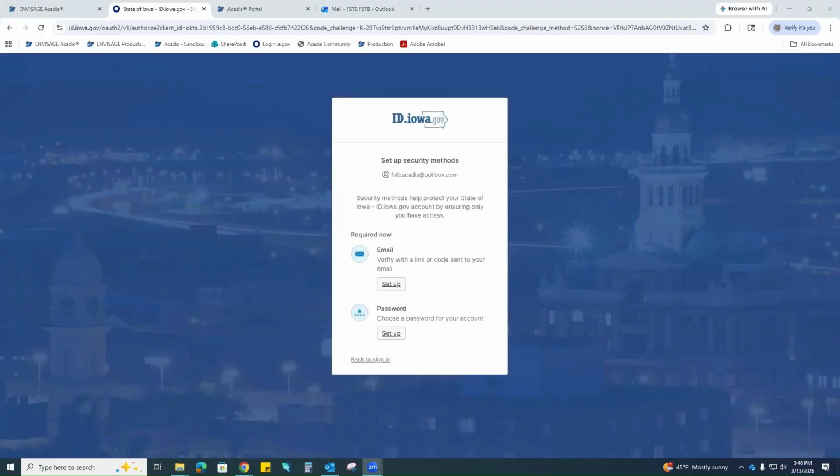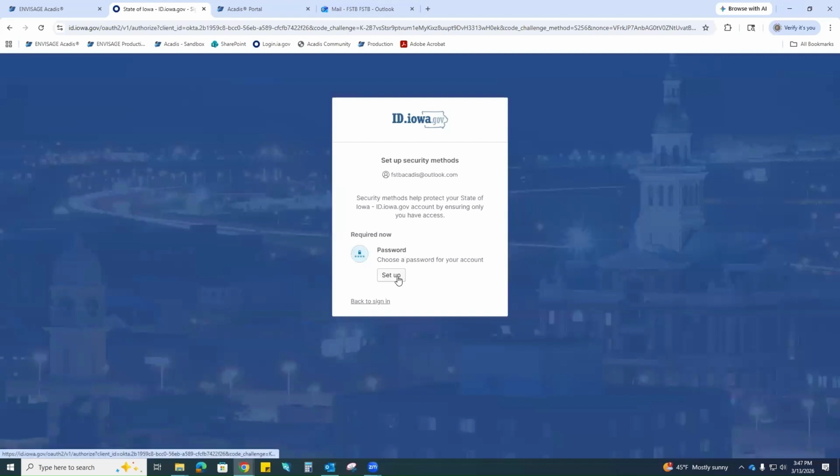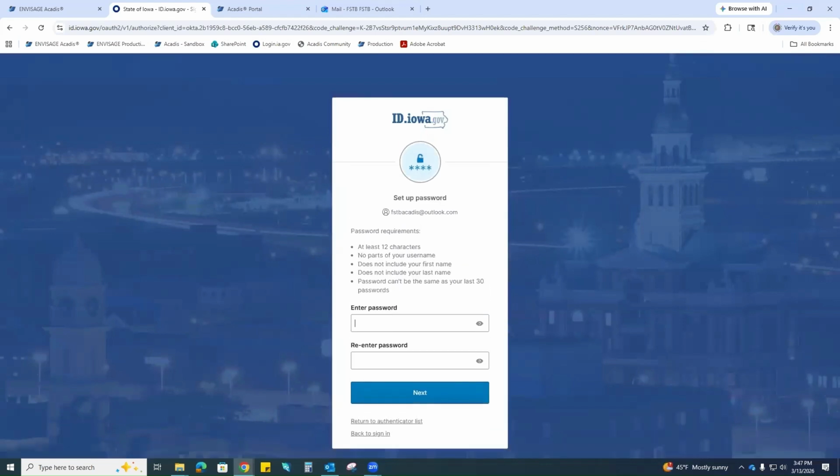After you continue, you will be required to verify your email and create a password. You must complete both steps. If you do not verify your email, your id.iowa.gov account will be deleted. This is what the verification email from id.iowa.gov should look like. Return and create a password. Your password must be 12 characters.